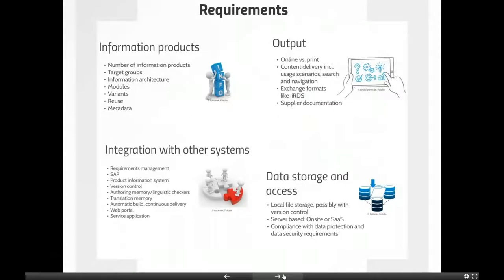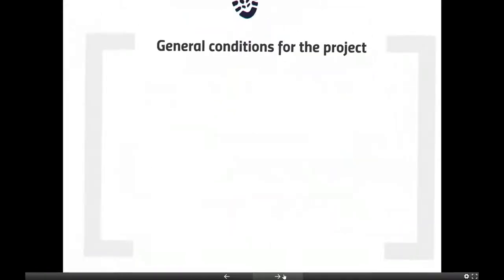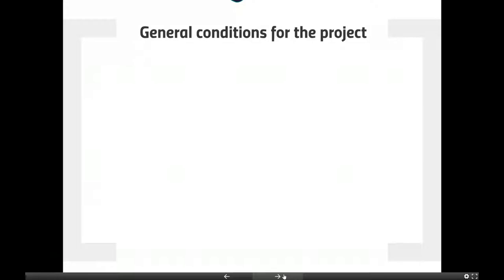Okay, all these areas result in requirements. And most of them are functional requirements that you can write down as user stories. But you can supplement the requirements also by analyzing the general conditions for your project.